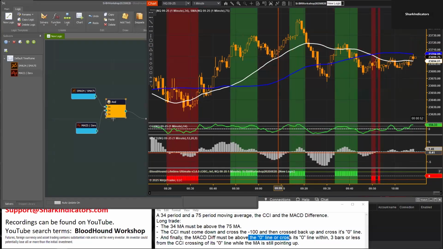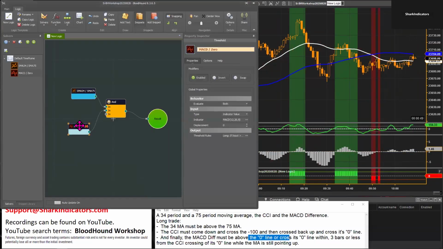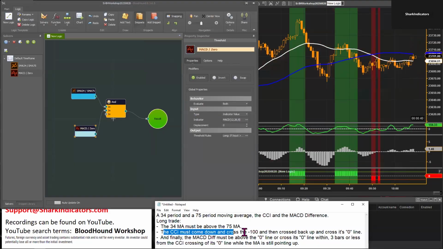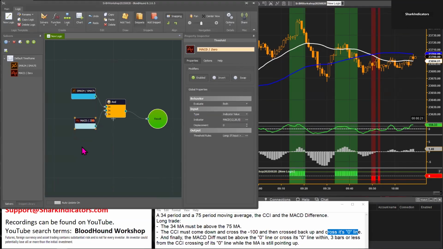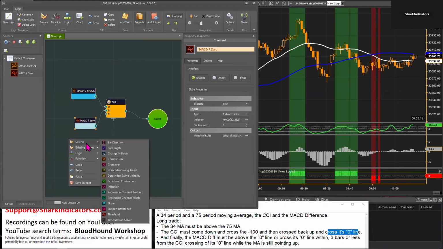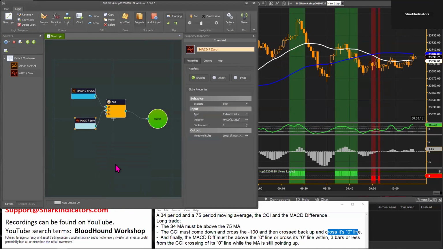Let's see here. Last thing here. All right, so let's get to the CCI. So we want that CCI to first cross above the negative 100 and then cross the 0 line. So we're going to need a couple of crossovers here. So let's go back and let's add a crossover.